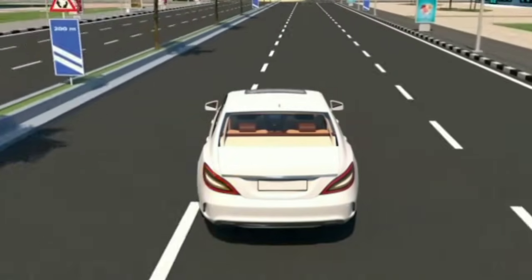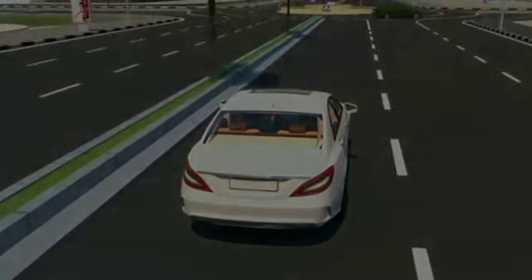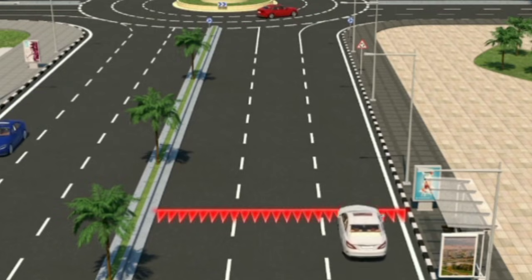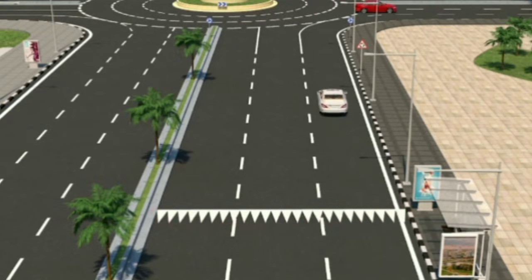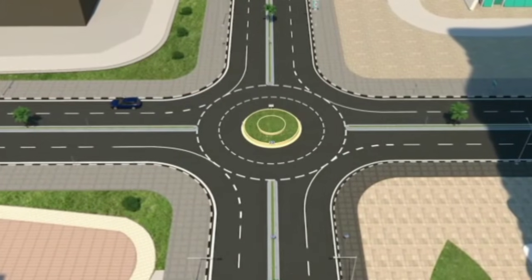Roundabout warning road markings. These markings exist before the roundabout's entrance in white color. It forces the driver to reduce the speed of his vehicle. Roundabout dealing rules. No road marking. Rules followed in dealing with a two-lane roundabout.